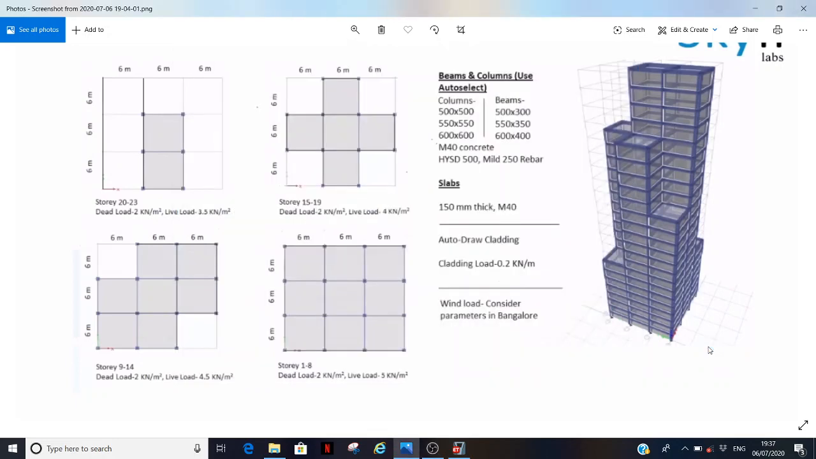So hi viewers, this video consists of analysis and design of a tall building. This is the profile of the building given. These are the different sets of similar stories given, whose plan view is different for different stories. This is the plan view for stories 1 to 8. This is for 9 to 14. This is for 15 to 19 and this is for 20 to 23.